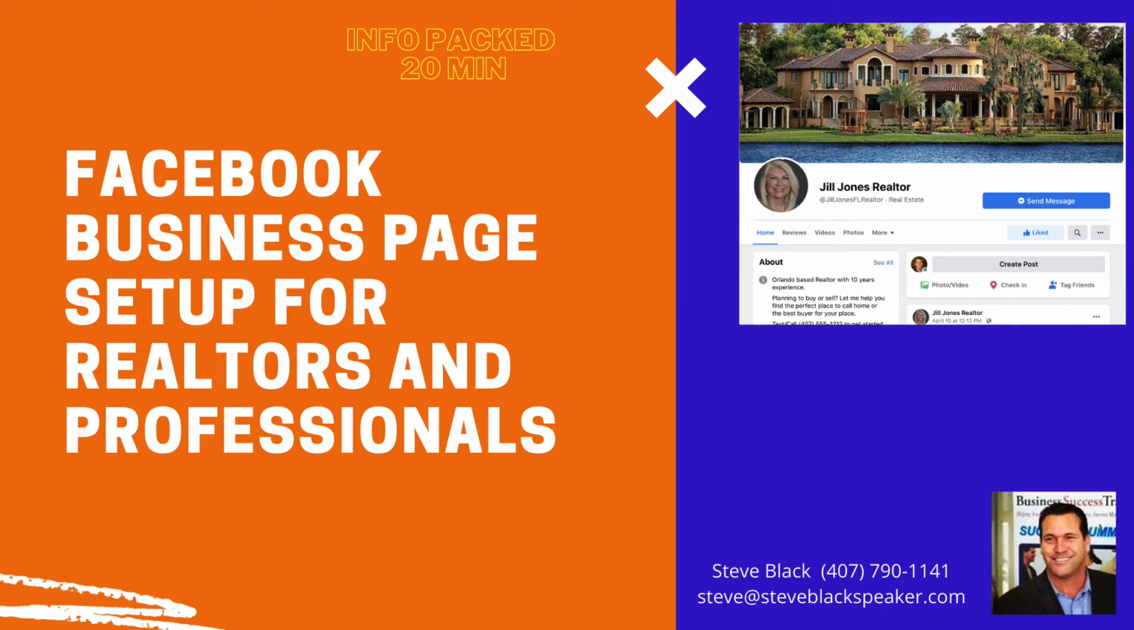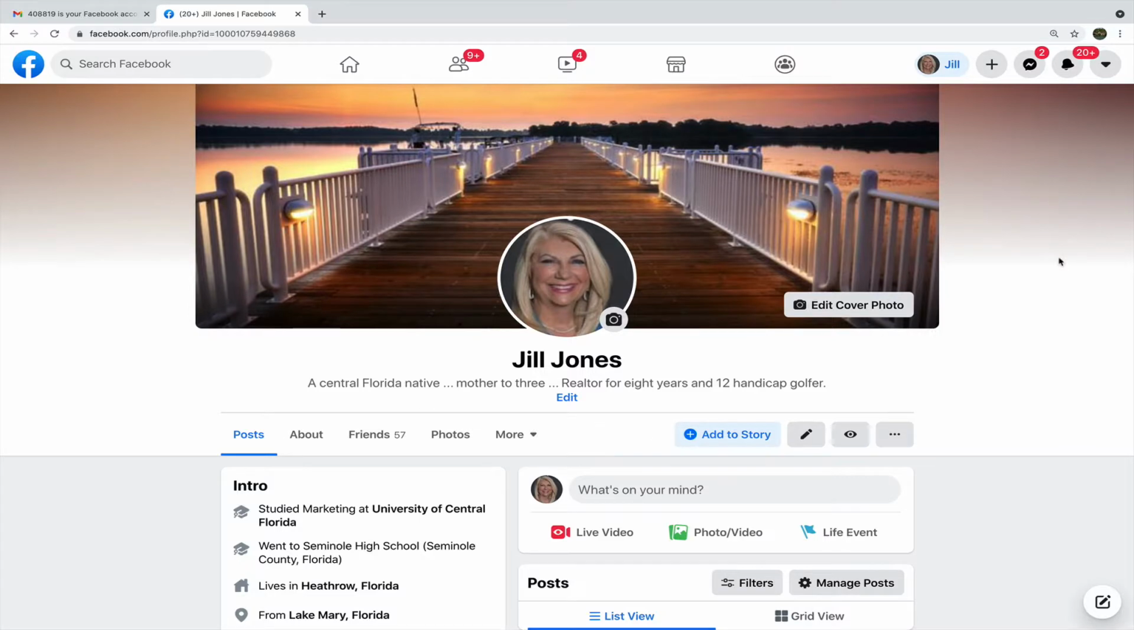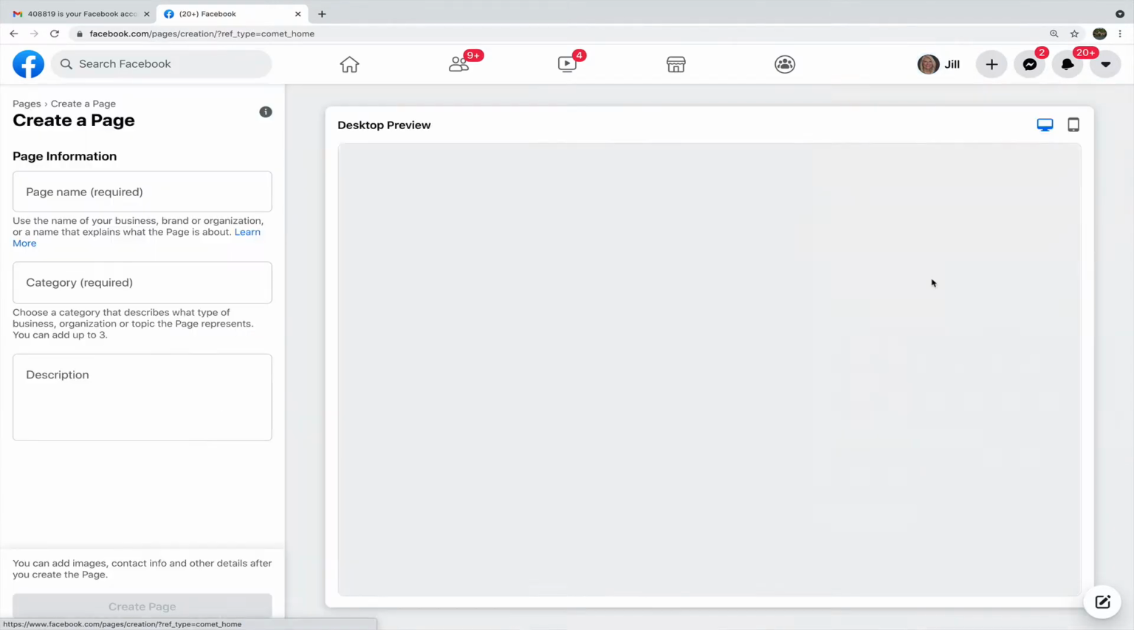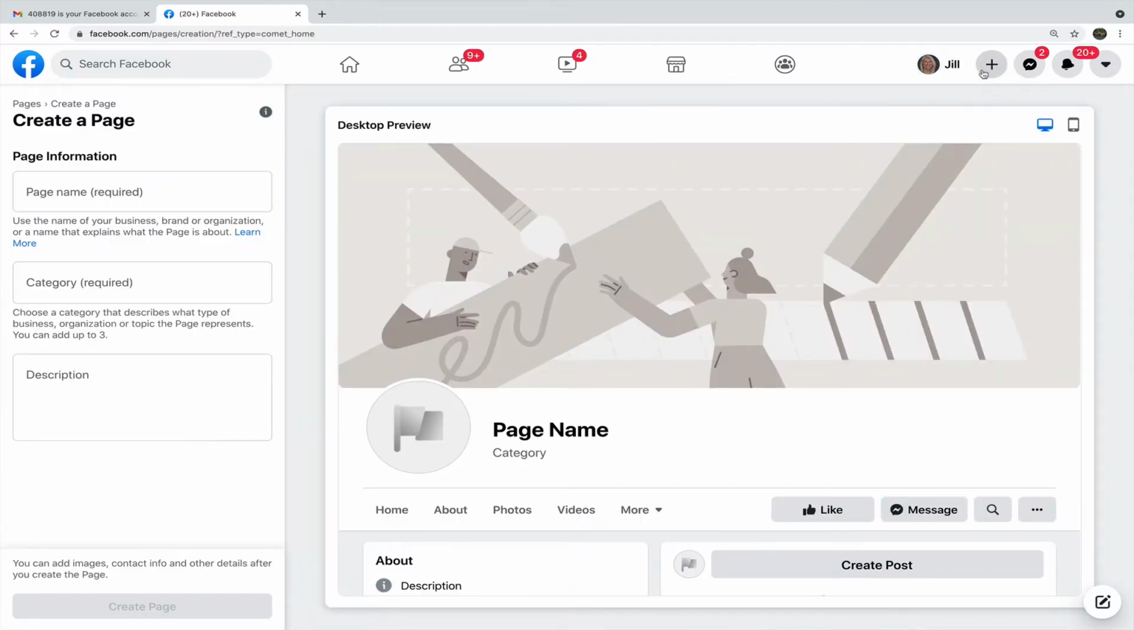All right, so here's how easy it is to set up a business page. Here I am logged in as one of our students, Jill Jones. And what I'm going to do is go over here to where it says create page and the little plus sign up at the top.